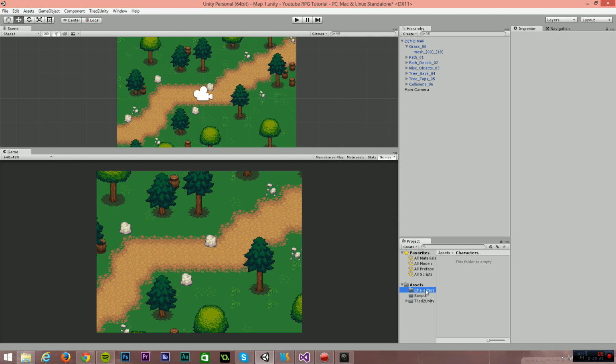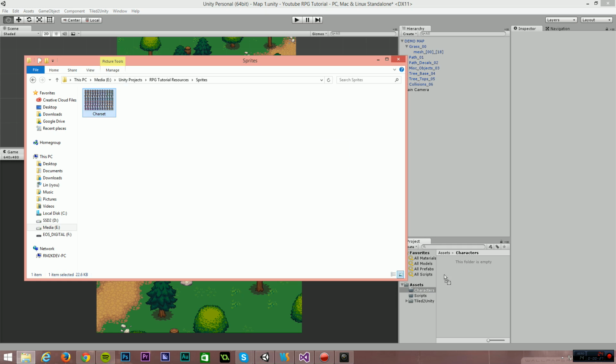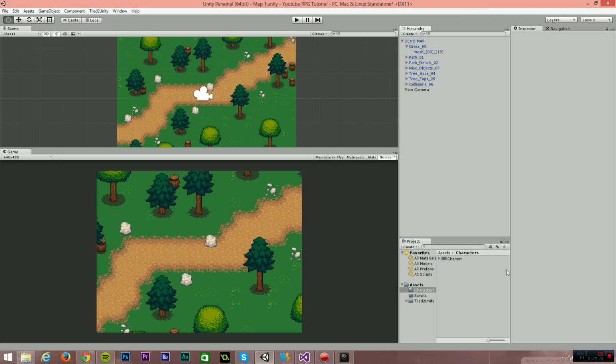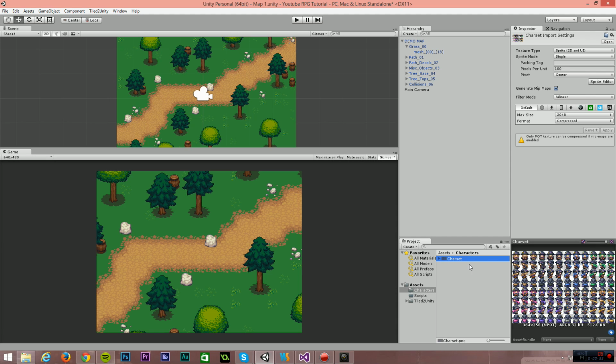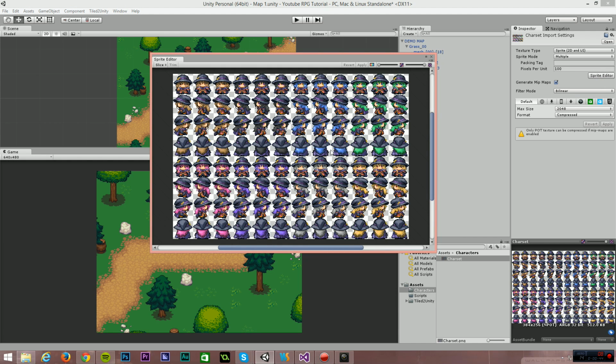Now I've created a folder under assets called characters, and I'm just going to drag this character set into that folder. Now in Unity, if you click on the character set, you'll open up the properties in the inspector window, and you'll see that its sprite mode is set to single. We need to change this to multiple because we have multiple sprites within one image, and then select sprite editor. This will allow us to split these images up how we want.